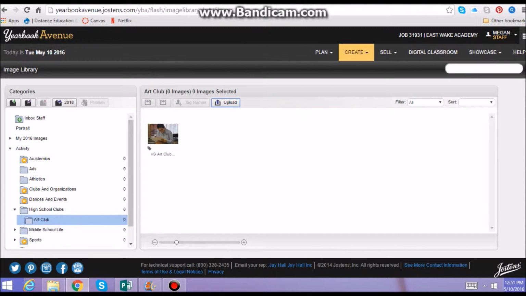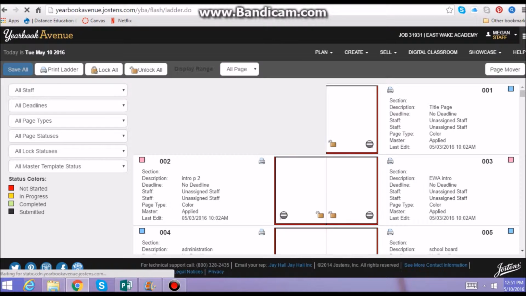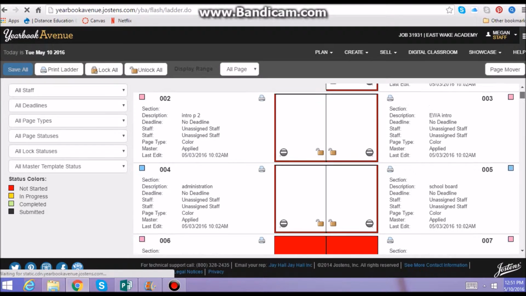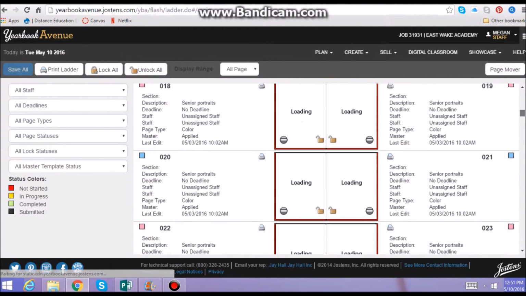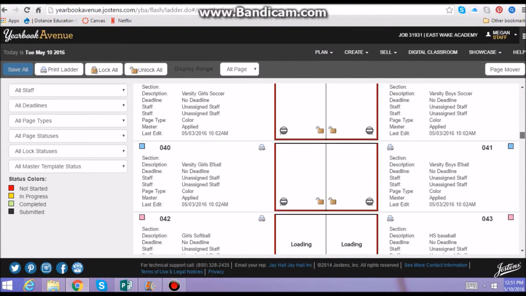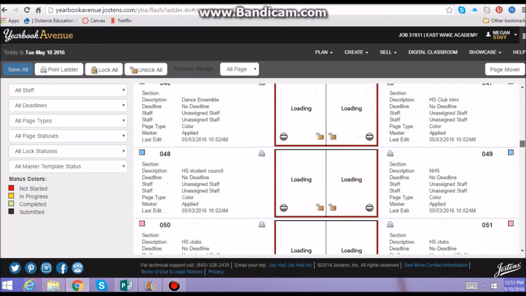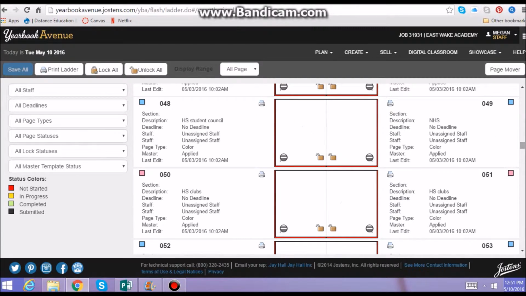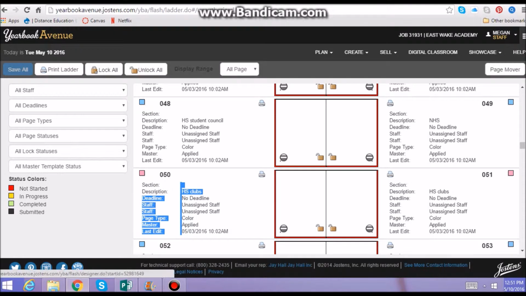Then to show you the page ladder, which is going to show you all the different pages, you go back under create and go to page ladder. And this is what it looks like. As you work more and more on the academia, you're going to see more pictures based on it, but right now it's all blank. So you're going to find the pages that you work on. So if you look onto the sides, you'll see things like high school clubs under the description. So that's what we're looking for. So we're just going to open up that page.